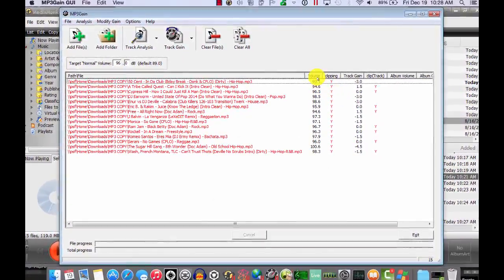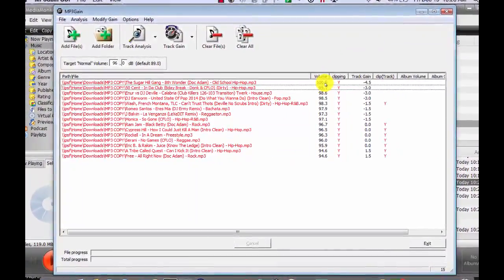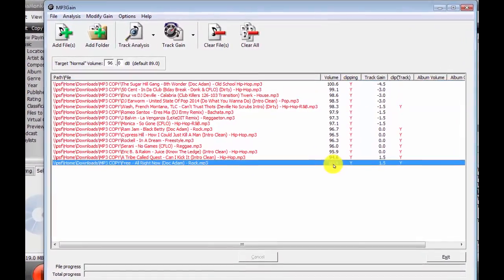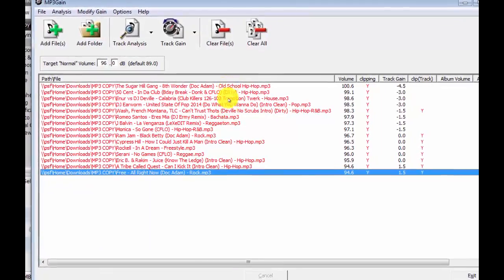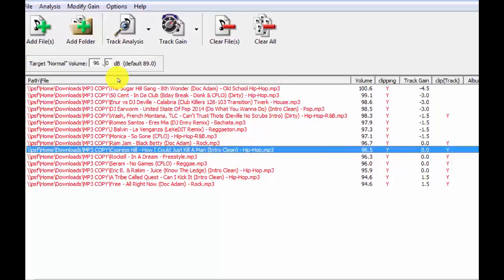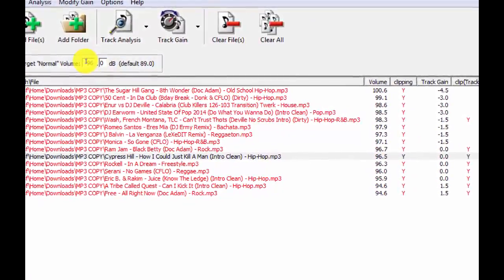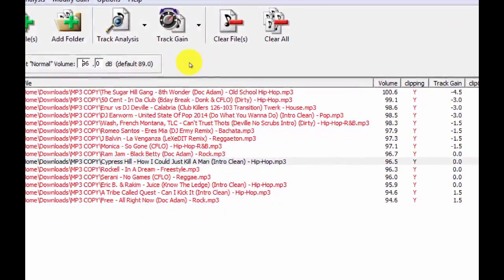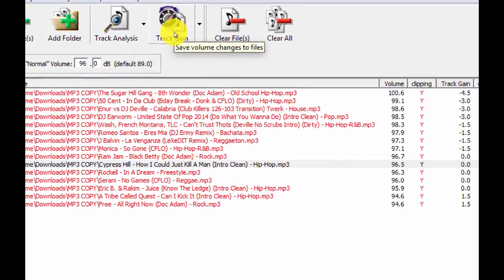So it analyzes songs, and as you can see, they all vary in decibel level. So we got one song that's at 100 dBs, and then we have a song here that's 94 dBs. So right now they're all in red, which means they're all clipping. And what we'll do first, and this is my preferred method, is adjust all of the tracks to a particular number. So the number or the value I'm going to use is 96 dB. I found that to be the most ideal level.